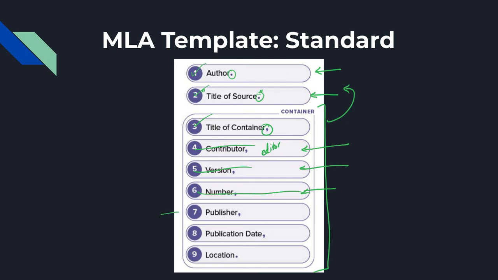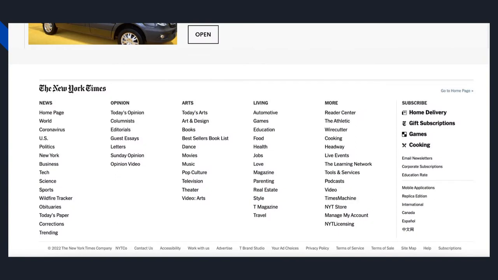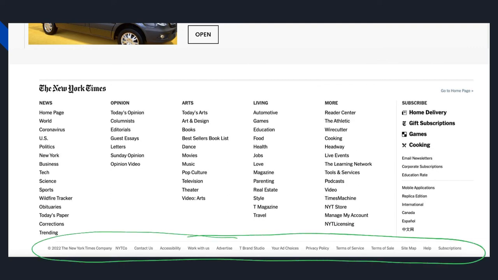Now, there is a publisher. Where do we find that? There is a publication date. Where do we find that? And then we'll have to talk about location. So, where's the publisher? If you scroll all the way to the bottom of most websites, you'll get something that looks like this. And usually right there, you'll see some kind of copyright symbol with the year it was copyrighted, and then you get the publisher. So the publisher of this article is the New York Times Company.